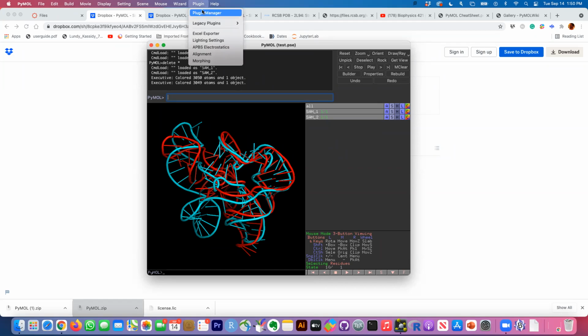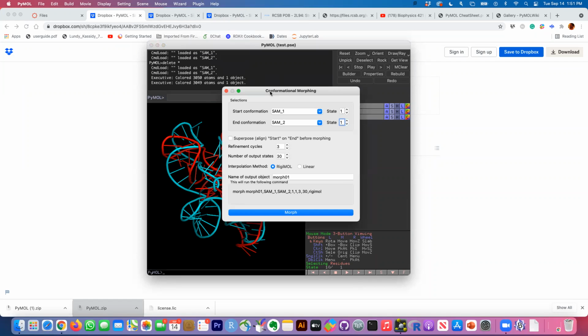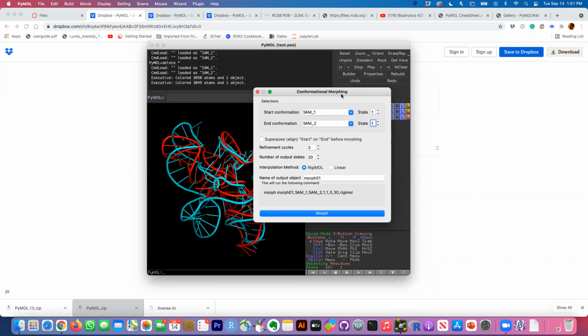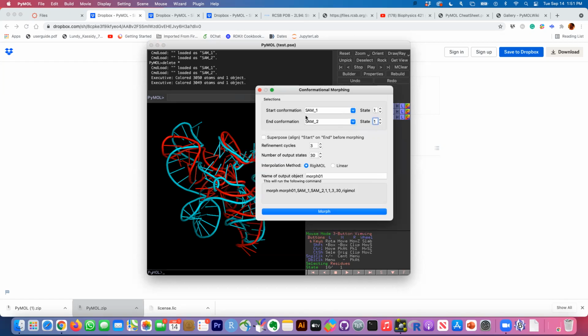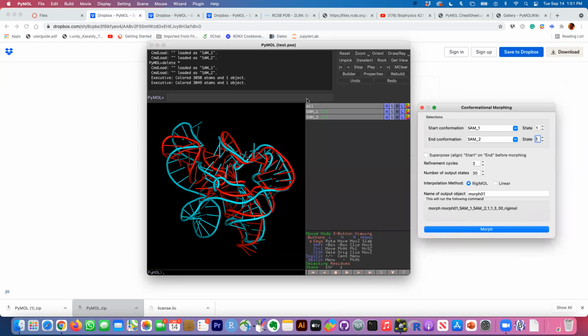And you should see now plugin manager, legacy plugins, and a list of plugins. And all the way to the bottom, there's something called morphing. So go ahead and click on this morphing plugin. And what you should see is this window coming up that says conformational morphing. It has essentially an interface that allows you to control the morphing. So you can select the two objects between which you want to do the morphing. So the start coordinates, let's reference it to the object, right?